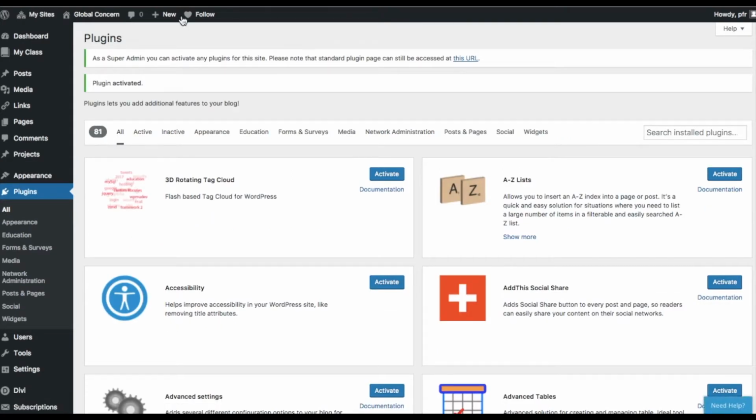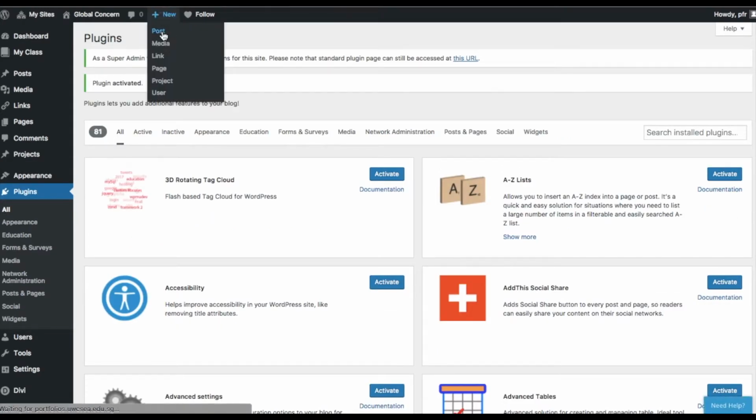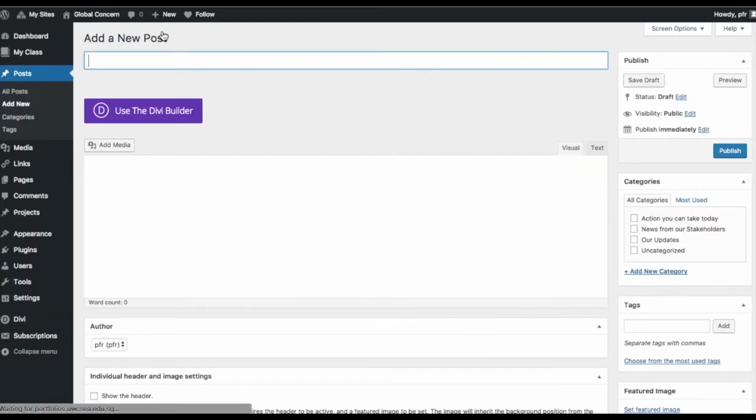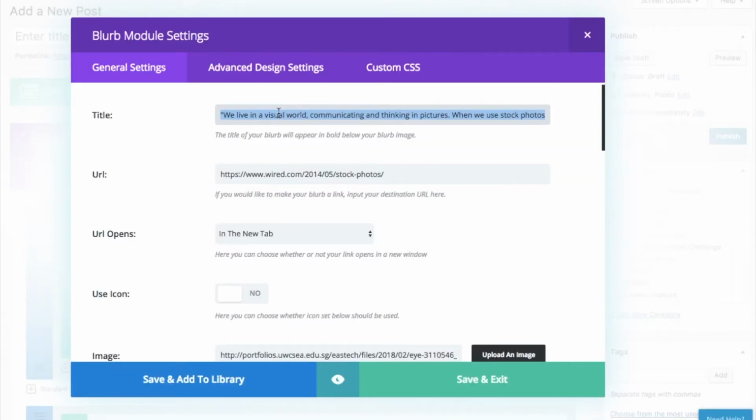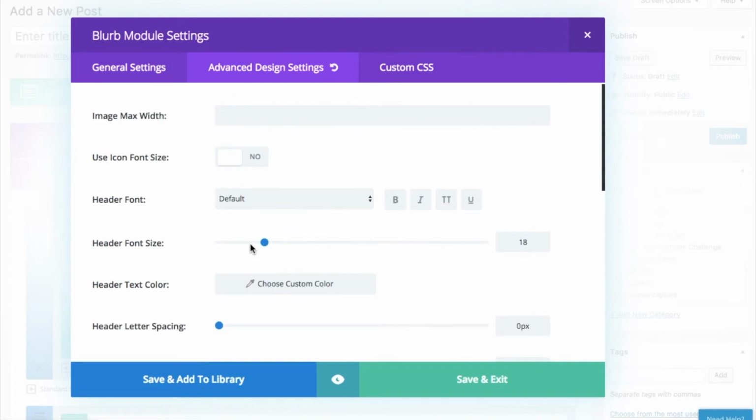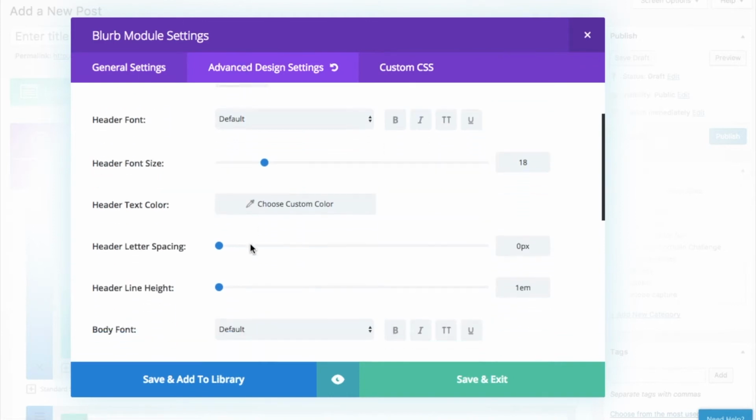Then once you go to plus new post, what you'll notice is that you've got a brand new little purple button that's really powerful, and we're just going to briefly look at what it can do. So if I click use Divi Builder, I want to show you, basically you have a built-in library of templates to choose from. So I'm just playing around with one right now.